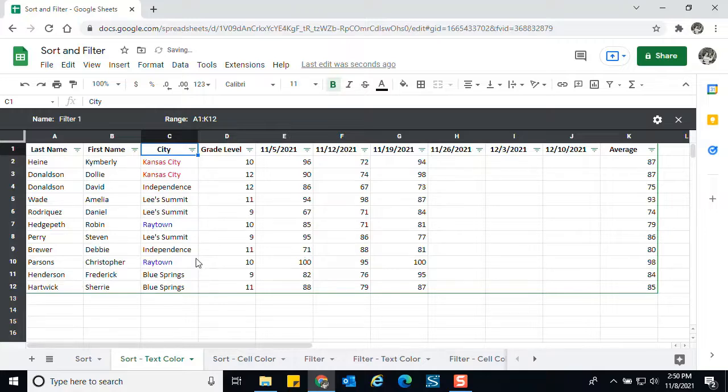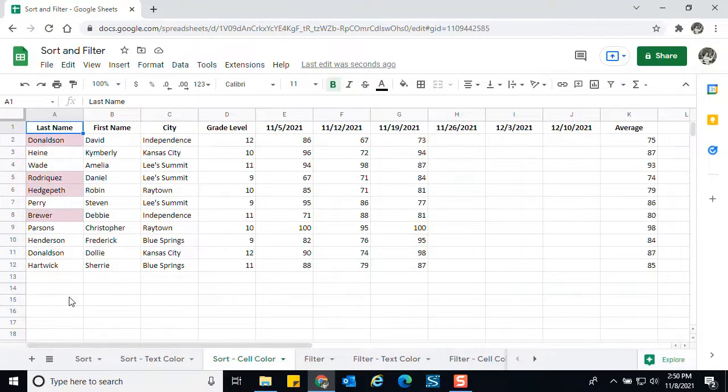Now blue goes back kind of to its original position, but Kansas City is now at the top. Well, let's go ahead and look at sorting by cell color as well. So we'll go to a different example where now in last name we have kind of this magenta background color.